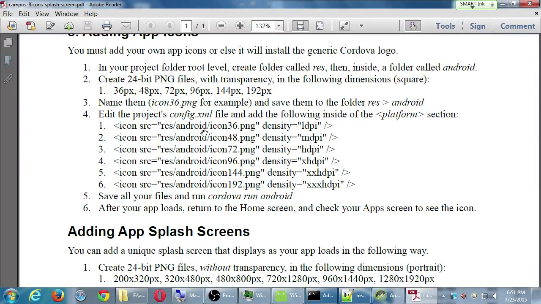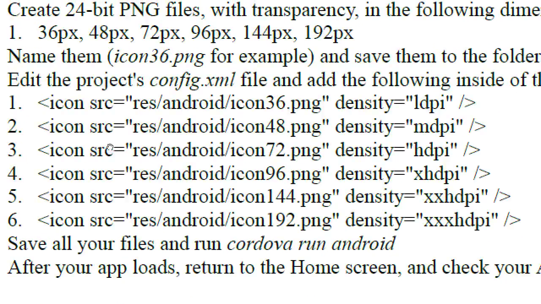Then we're going to add a little bit of code in the config.xml file that says, okay, use those icons. We'll look at this together, of course, but the format is the icon tag, it's self-closing. Source: where's that icon? In the res folder, Android folder, and then whatever the name of that sized icon. And we're saying the density of that icon is for low DPI devices, low quality devices. Then we'll have the 48 pixel one for medium quality, 72 for high DPI, extra high DPI, extra extra high DPI, and the latest and the greatest, extra extra extra high DPI.